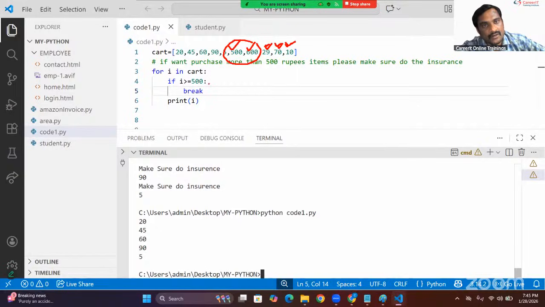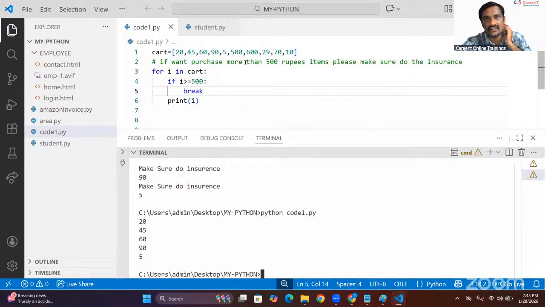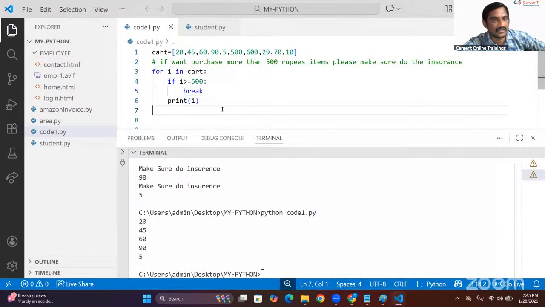Means what happened? Break, what is it doing, sir? The flow of execution statement, it is going to interrupt. It stops at the given condition. This is the real world scenario. We can use our break control statement.